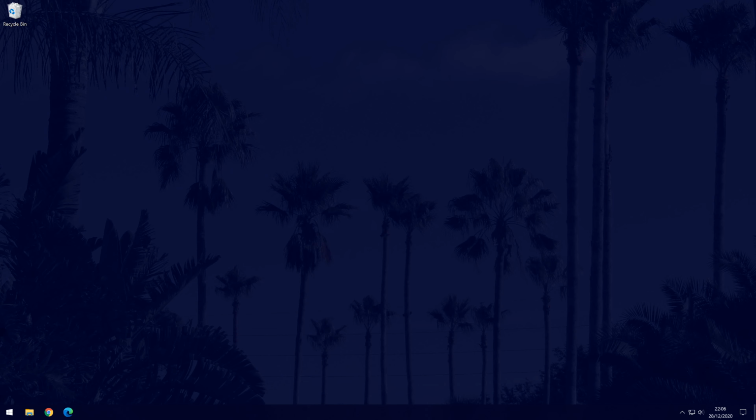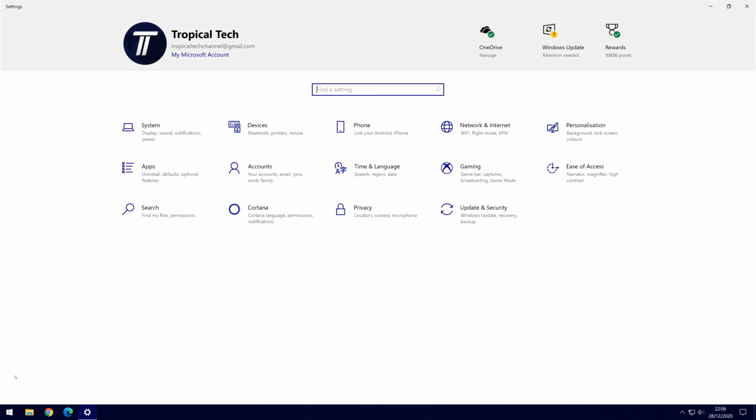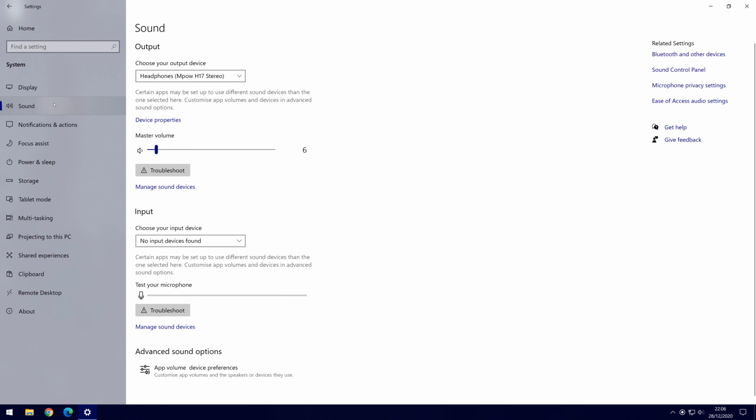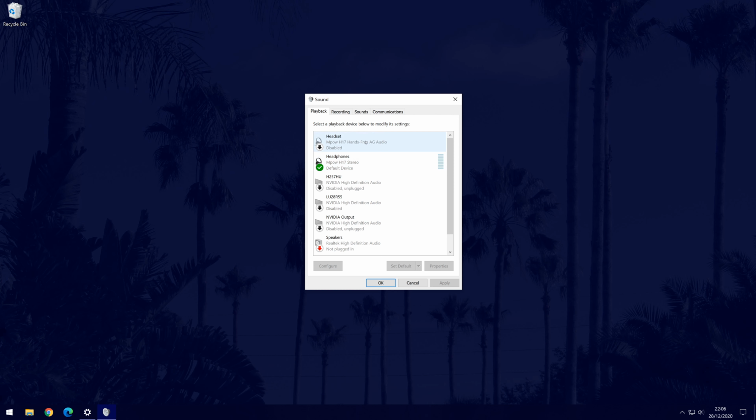To get there, first go to the main settings page by clicking on the cog icon within the start menu. In settings, click on System, and then choose Sound from the options on the left side. In the sound settings, click on the blue sound control panel link, which is on the right side of the page. In here, make sure you are in the Playback tab. Look for your headphones or the sound output device such as speakers that you use most often. Click on that and then choose Set Default.